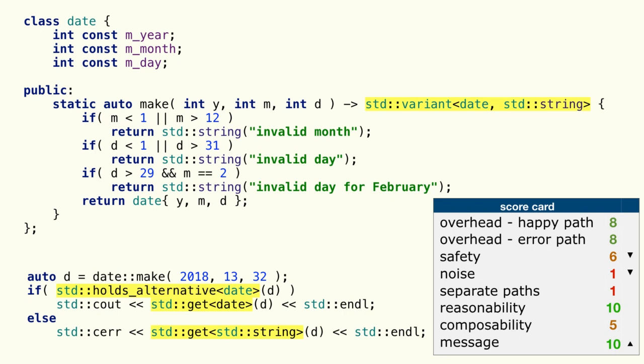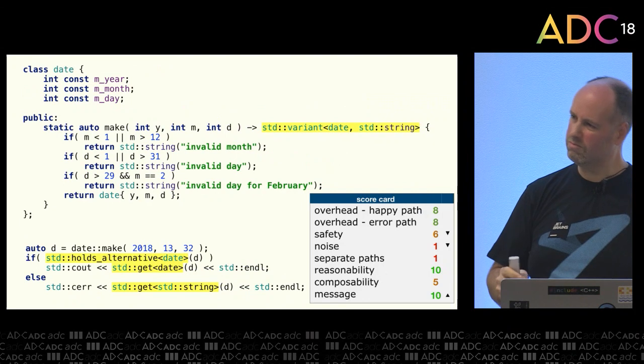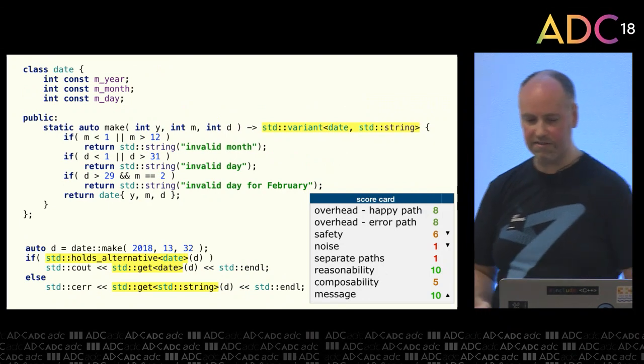Again, overhead's about the same as optional. I'm putting the safety scores down a touch, just because it is quite hard to use to get this right. So I think it's a bit easier to misuse. And it's more noisy because it's so verbose. But we do get full marks for the message. We can output anything we want in that second type. So we're sort of getting there, but we've got trade-offs again.